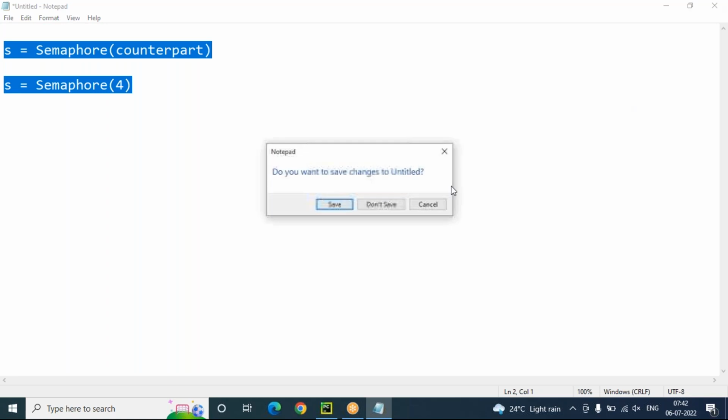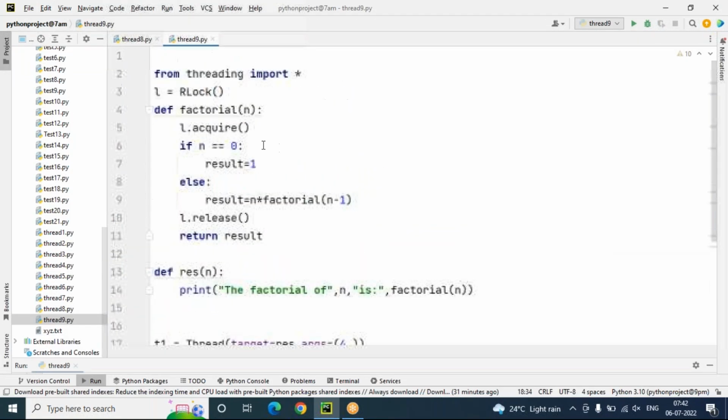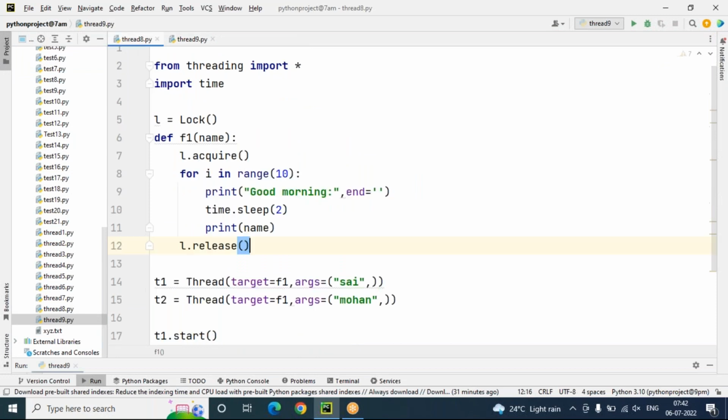Let's see how this semaphore concept works. In this example only, I'm taking the semaphore concept. Look here, in the previous example I was going. Here, instead of a lock object, I'm creating a semaphore object.